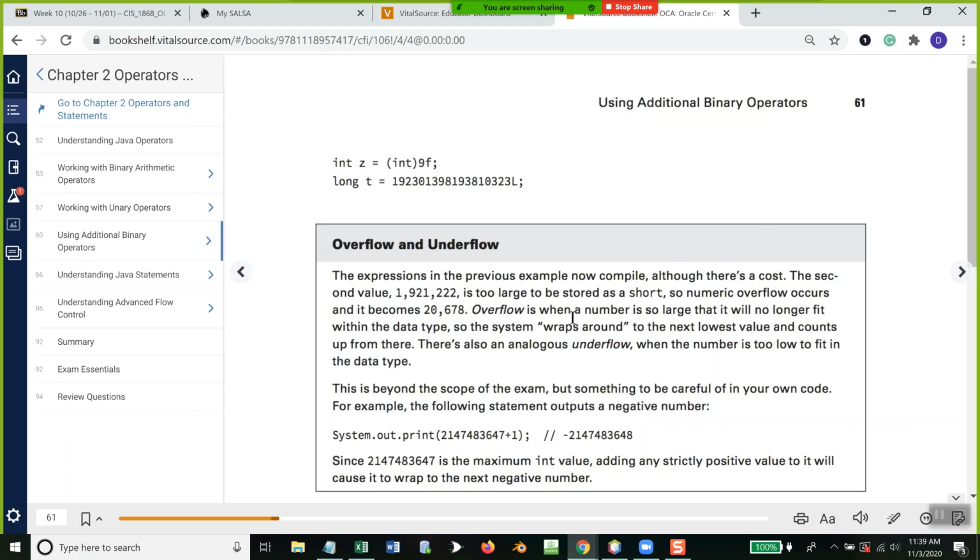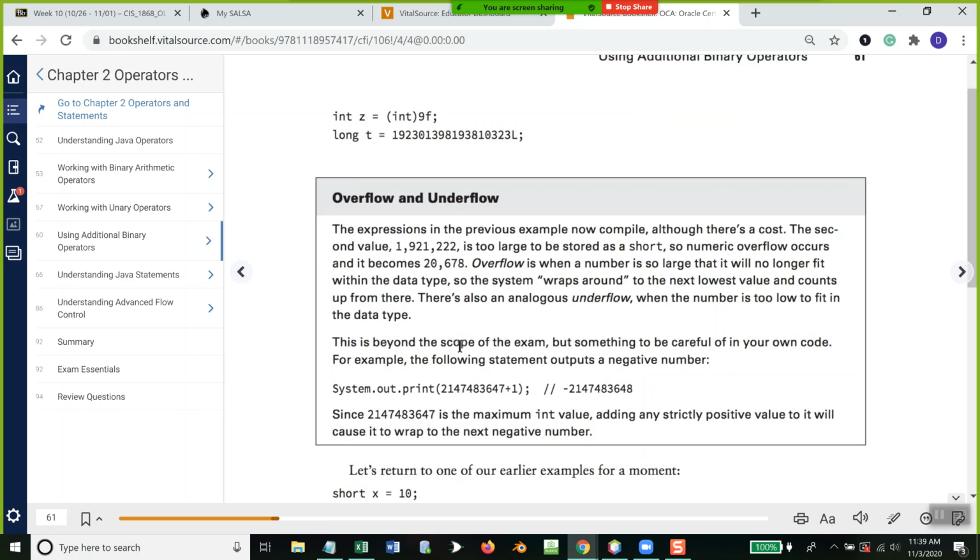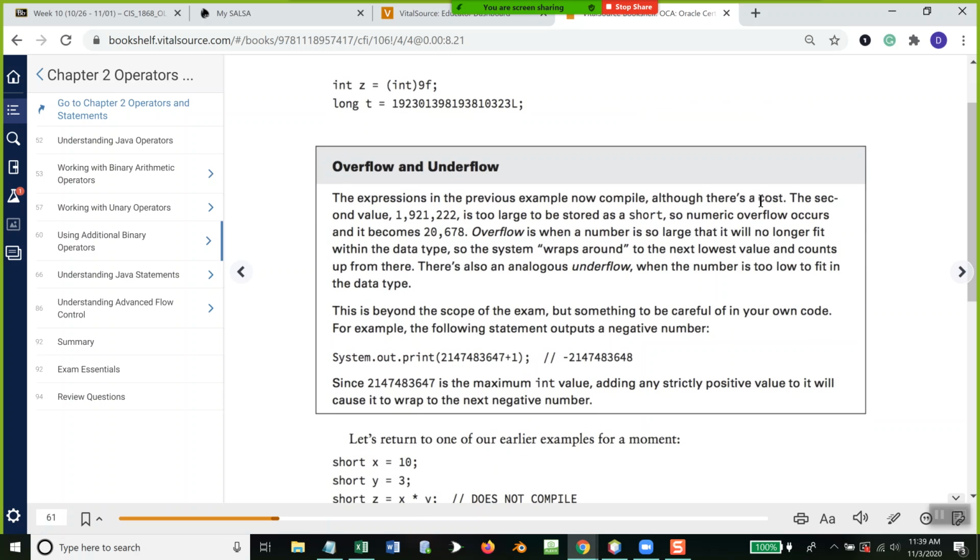This is interesting: overflow and underflow. The expression of the previous example does not compile because of those casts. The second value is too large to be stored as a short, so numerical overflow occurs and it becomes 20,678. Overflow is when a number is so large it will no longer fit within a data type, so the system wraps around to the next lowest value and counts up from there. Or it could be an underflow, where the number's too low.